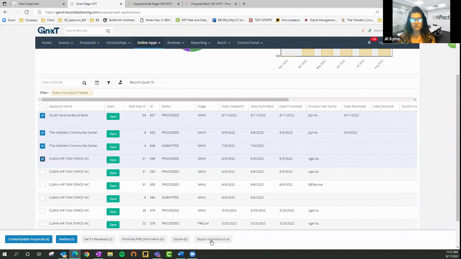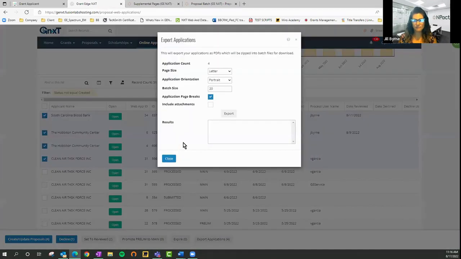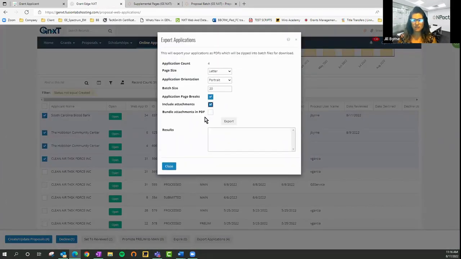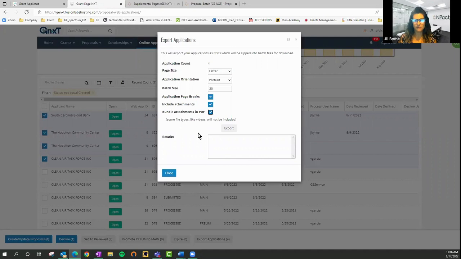As your applicant is filling out the application, if you require any extra information, like a report or their budget, and they add any documents while creating the application and submit it, you can also export all of that and include it in the export. Notice that option there to include the attachments. Then it's also going to ask if you'd like to bundle them together in the PDF version.